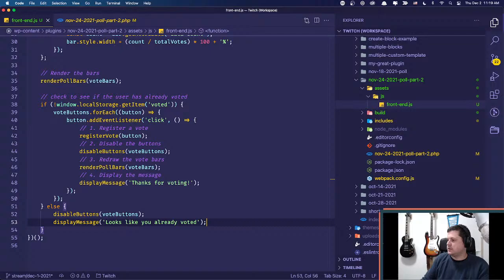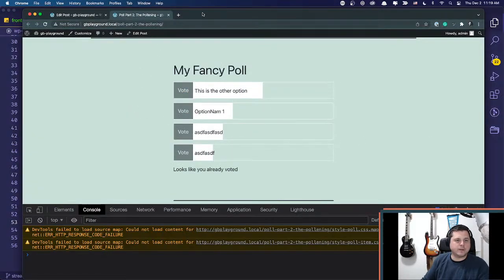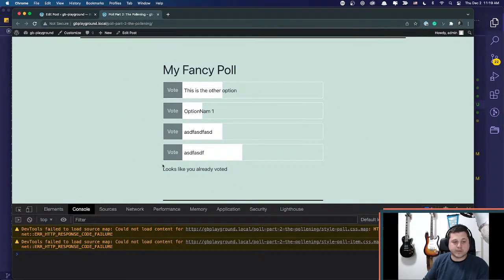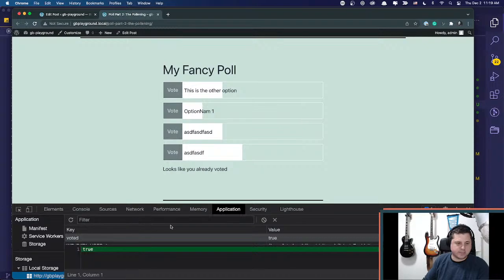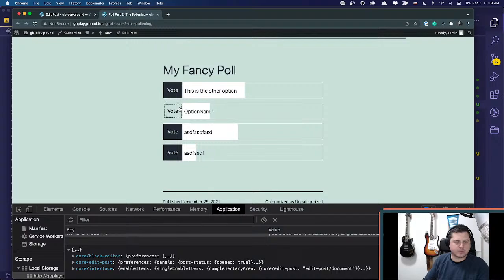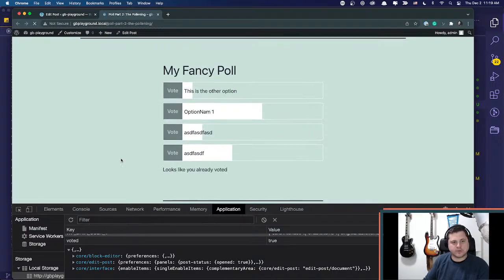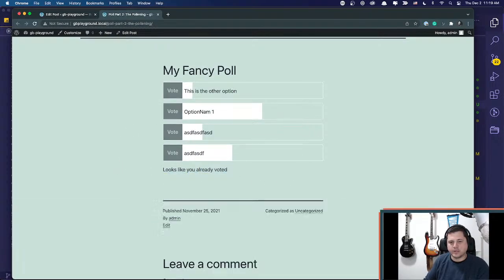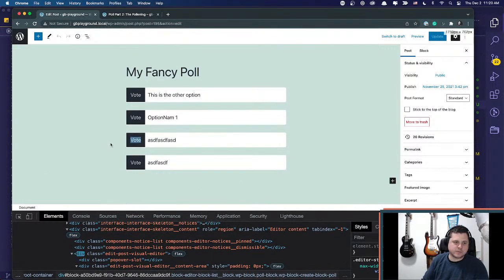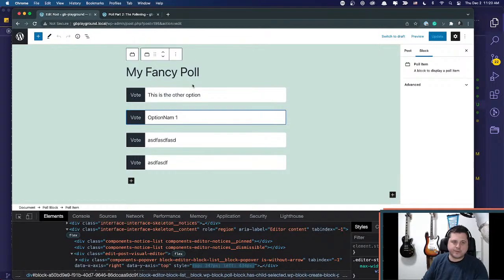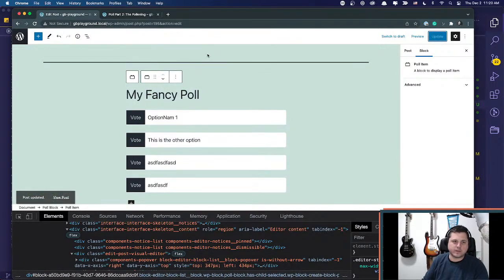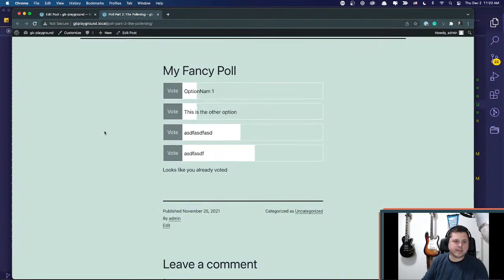So let's take a look at this. All right, it looks like I've already voted, so I can't even get in here. I need to clear my voted key here and refresh the page. We're good to go. Hey, thanks for voting, and now it says you've already voted. So we're pretty much done here. You can add some more items, and this all still works if you want to reorder it. Cool. So that's kind of the front end.